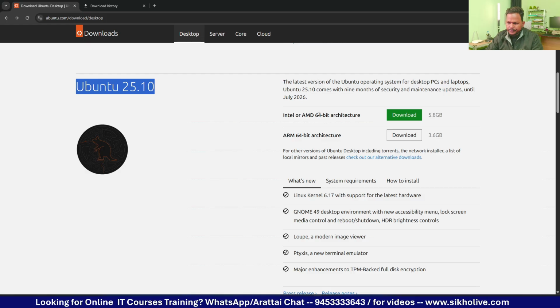25.10. It comes with 9 months of security update and all, which means security maintenance and all updates. You can see 25.10 comes with 9 months of security and maintenance updates until July 2026. So I'm going to download it.